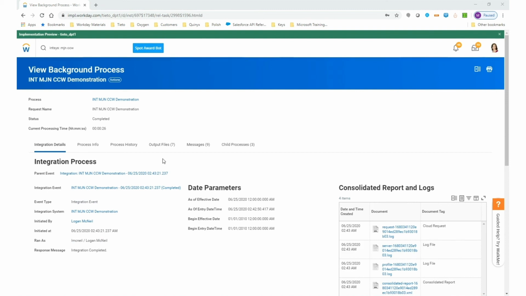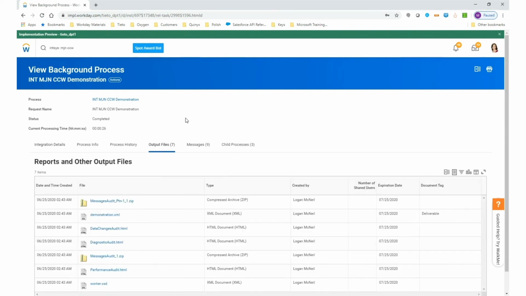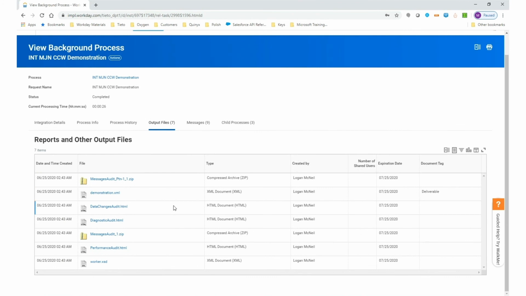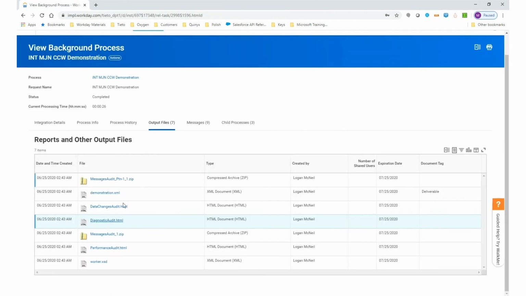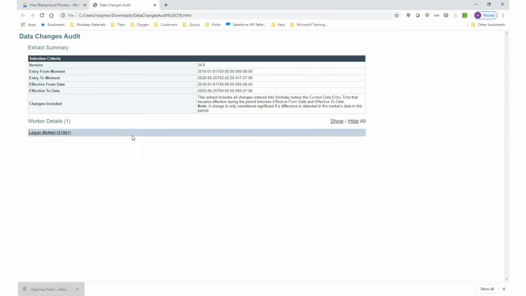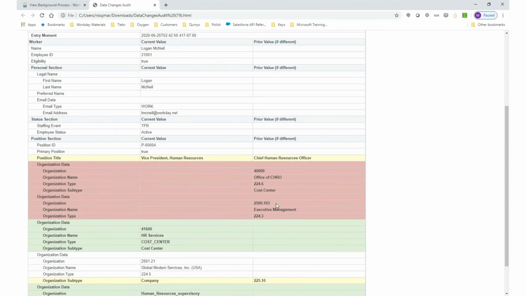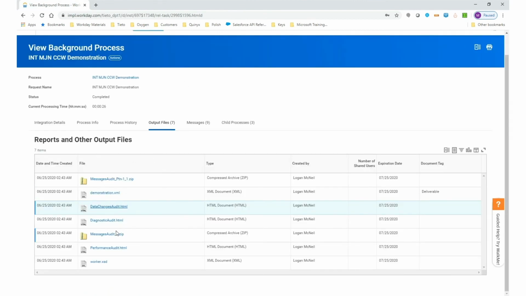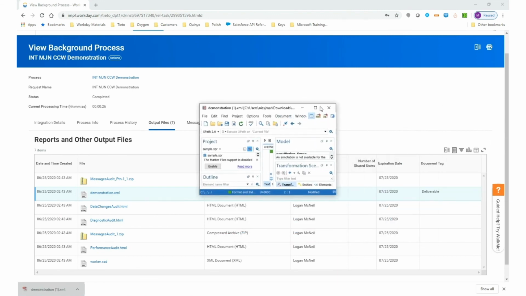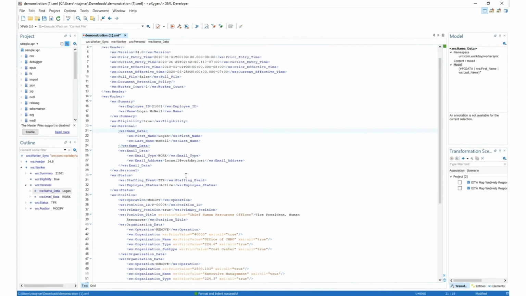And as you see, we jumped in time. It took 26 seconds. What this integration does is that you get various different kinds of log files. Diagnostic audit, for example, is just telling that there were changes detected for Logan McNeil. Data changes audit will tell what was actually changed. So we see there's an organization changed for her. And then the file itself, you see a demonstration XML, the name that I chose. And here you see the file.